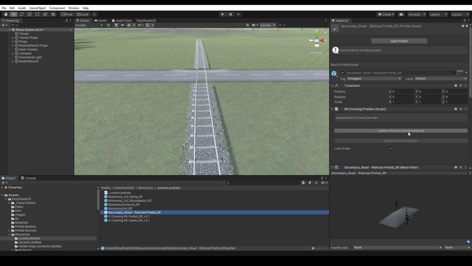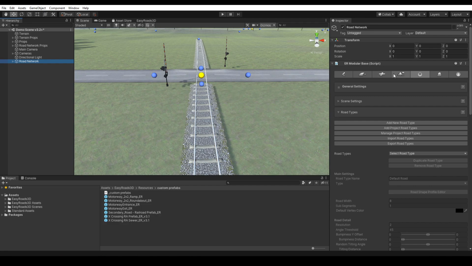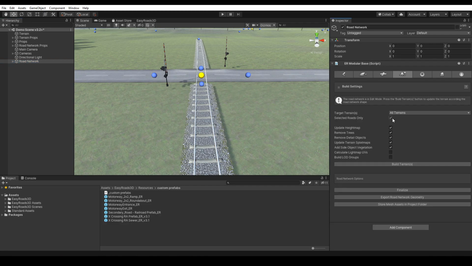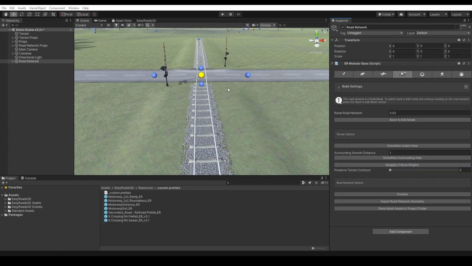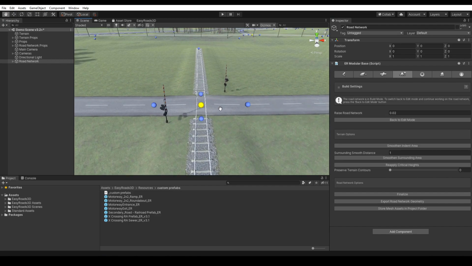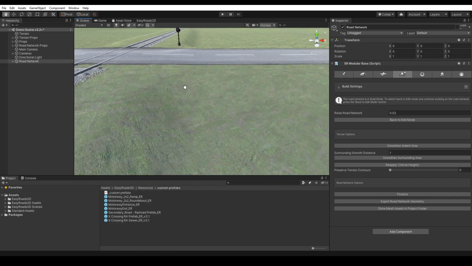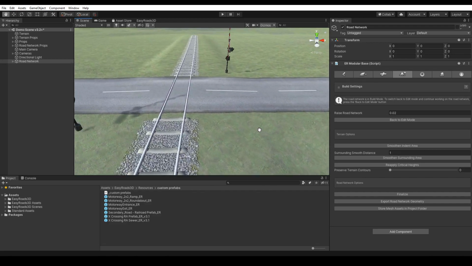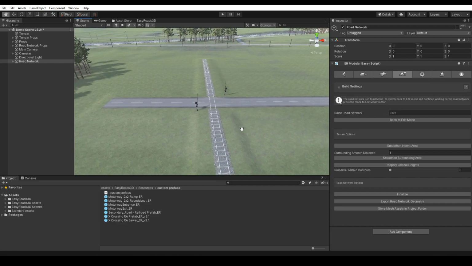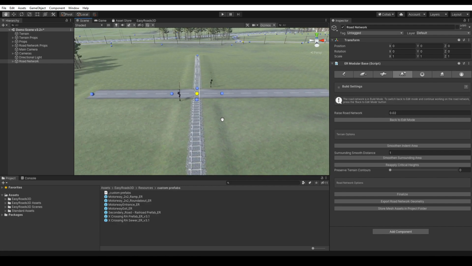we can press this button, Update Childs in Scene Instances. This will update all scene instances. Let's have a look at the final result in build mode. We raised the railroad crossing a little bit above the terrain, and we can see that the terrain indeed adjusted to this custom connection prefab, just like with the dynamic built-in connection objects. So that is how we created the railroad connection in the demo package.